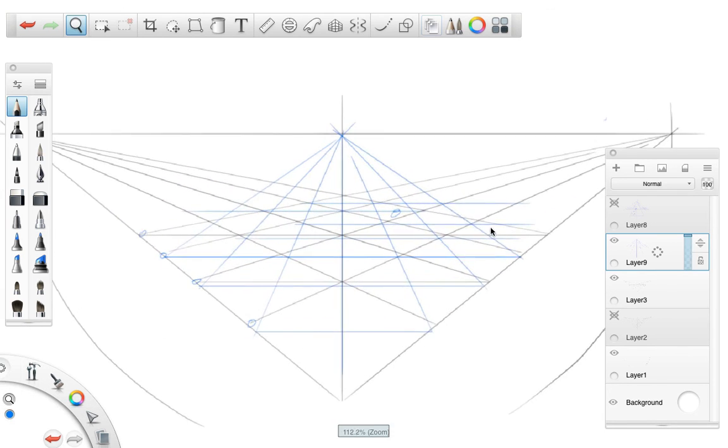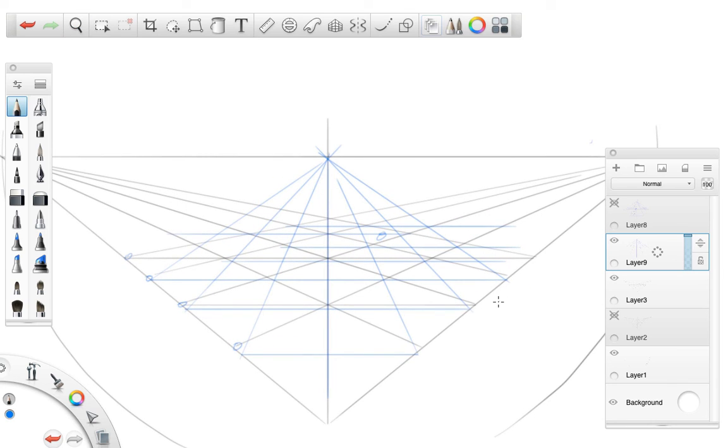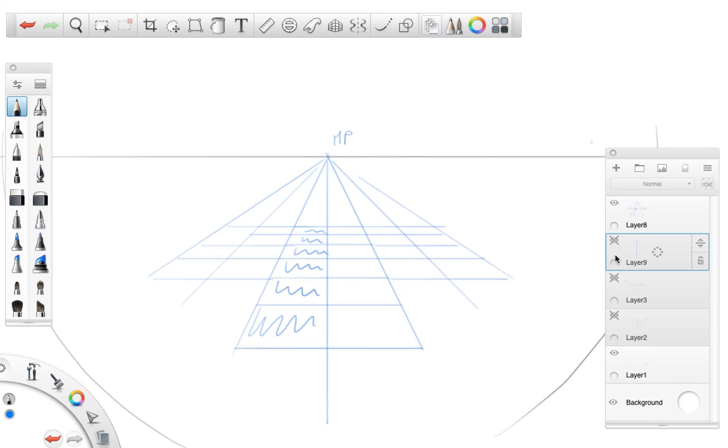Okay, I think that's pretty much everything about how to create a nice proportional grid in 45-45, or using the 45-45 grid to create a nice ground grid for a 1-point perspective.